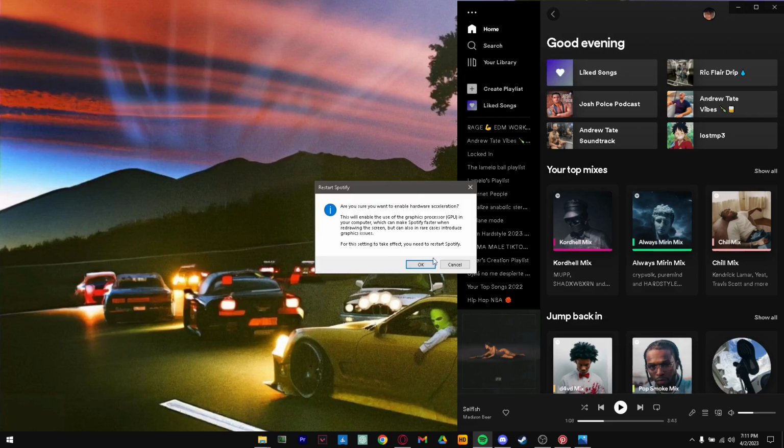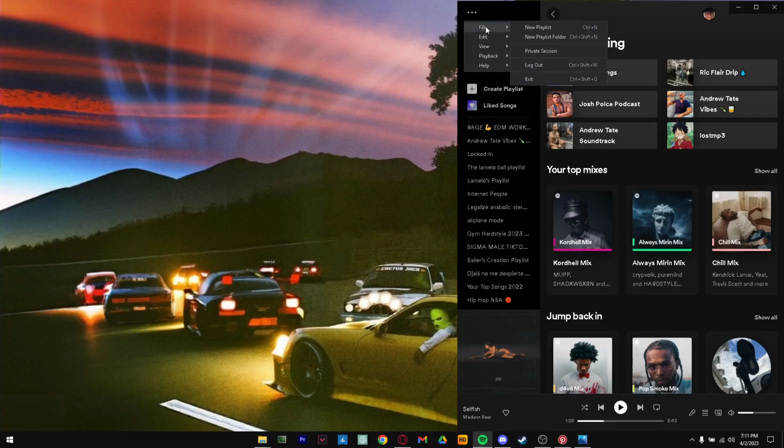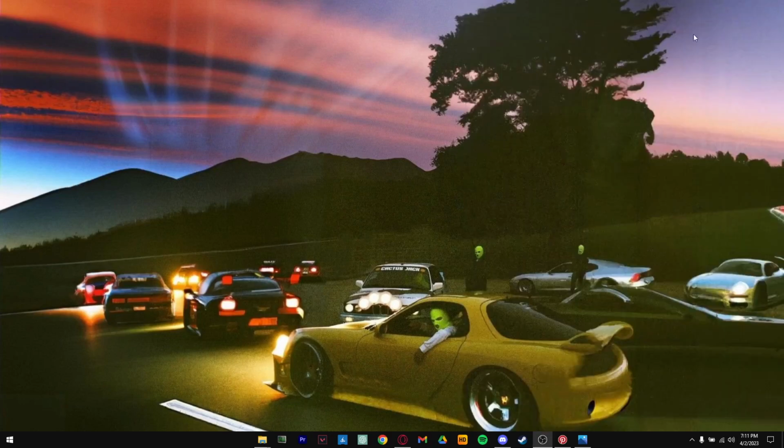So this is how to turn it on. But if you want to turn it off, it's the same thing. Go to view, make sure it is unticked, and then restart Spotify. So then that is how you turn off hardware acceleration on Spotify.